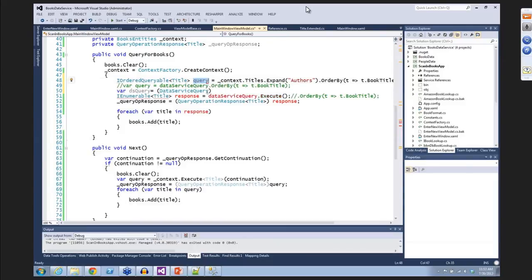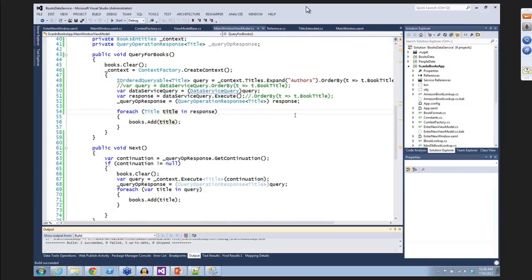Okay, so we've created our query. We're going to cast that to a data service query. We're going to execute, actually let's call it that. We're going to execute that query and cannot convert source type. This is going to be a title. Let's try that. Whew, fun.